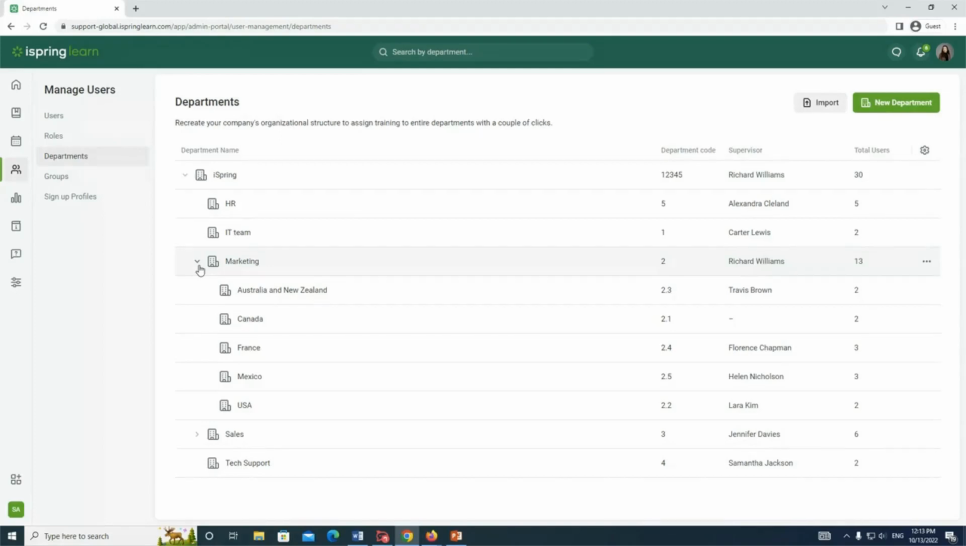I also have a supervisor in each department, and as a supervisor, I want to see the progress of all learners in all departments. And I want the head of each department to be able to see the progress of each learner in their department. So now let's set this up in our iSpring Learn account. First, we need to assign a supervisor role to one of our employees. Just to save time for the webinar, I've already assigned supervisors for some departments. Now let's assign a supervisor for the marketing subdepartment.